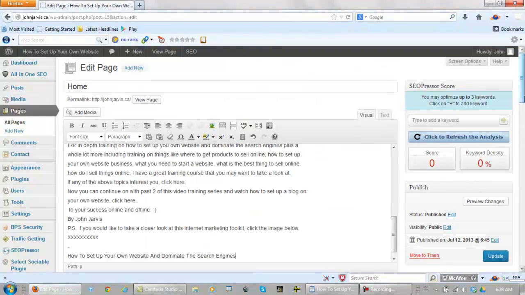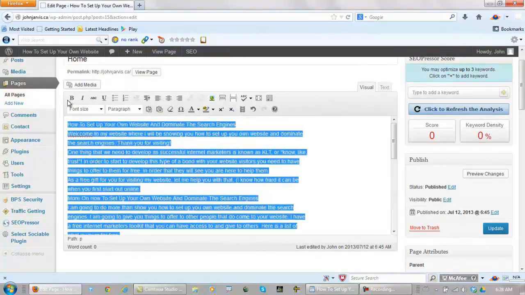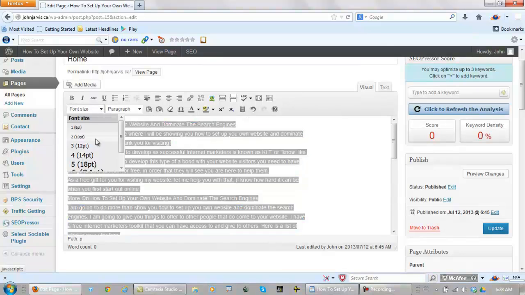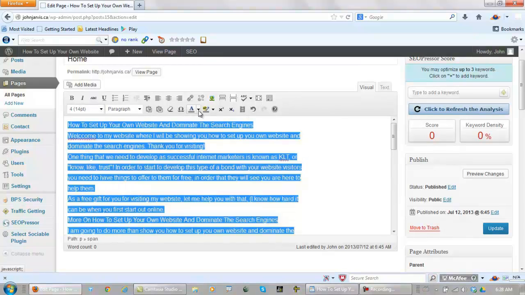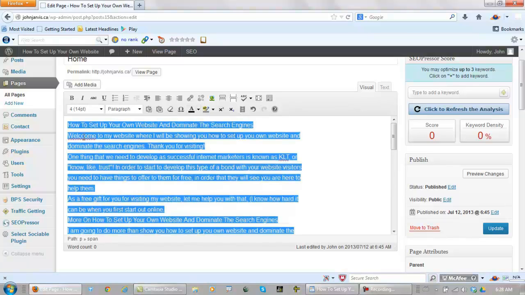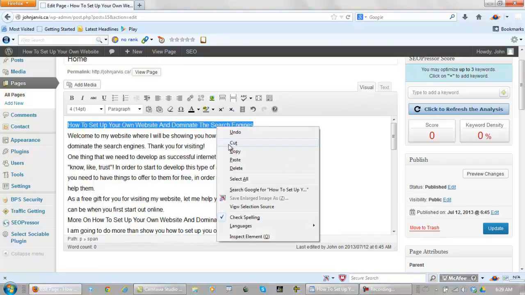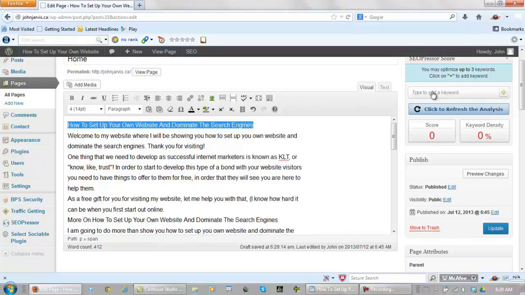Now from here I always highlight everything in here again, and I change this to font size number 4, and I change the color to black. This makes it a lot easier to read. Now the keyword that I'm going to dominate for, remember I told you it's going to be an easy one for the sake of ease and timing. I'm going to copy this, and I'm going to add it to the SEO presser. And that is the keyword that I'm going to rank on the front page of Google for.